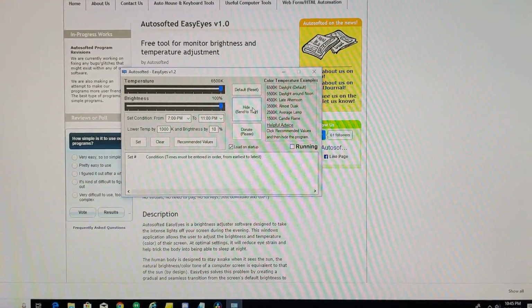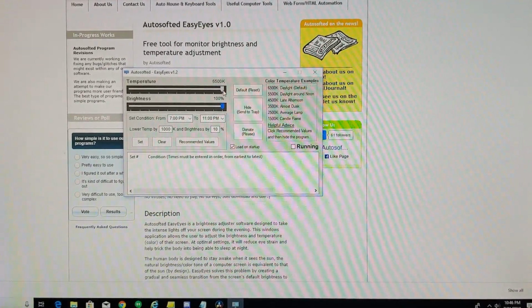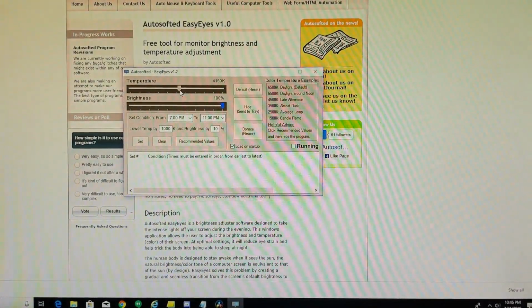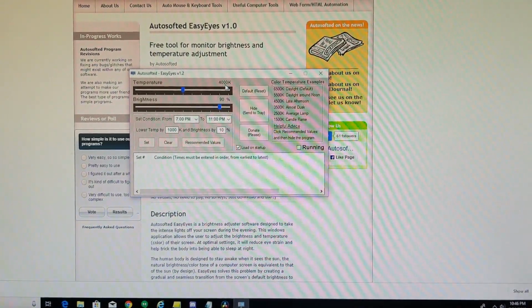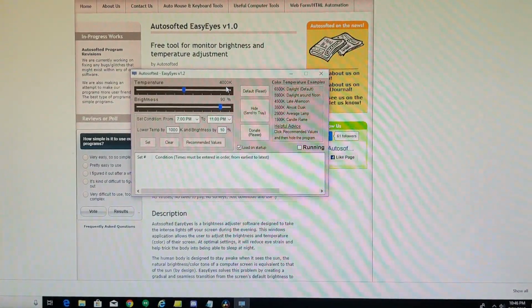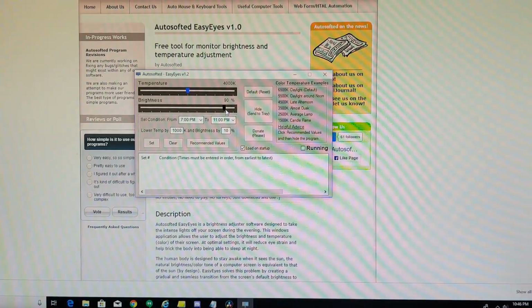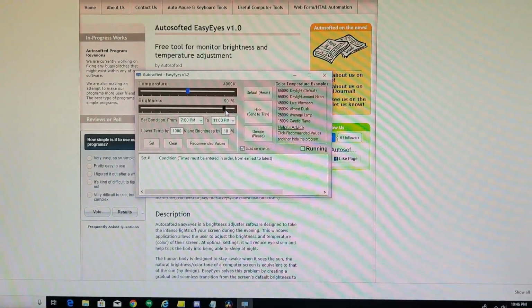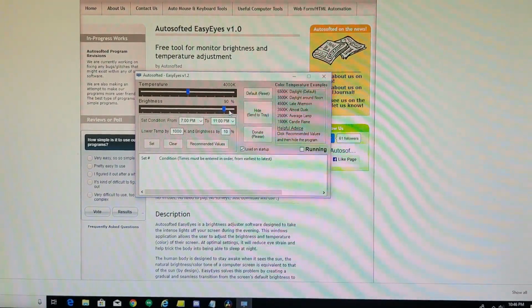But let's say that at 11 p.m. you want the screen's temperature and brightness to look something like this. And the brightness would look something like this. So since the default is 6500 Kelvin and we want it to be 4000 Kelvin, that means we want to lower the Kelvin by 2500. And since the default brightness was 100%, but now we want 90%, that means we have to lower the brightness by 10%. And let's say we want this change to happen gradually from 7:30 p.m.